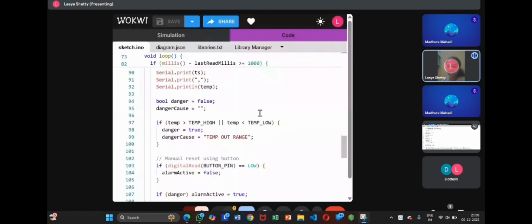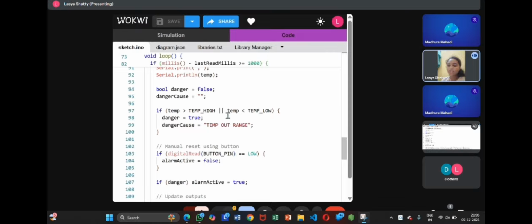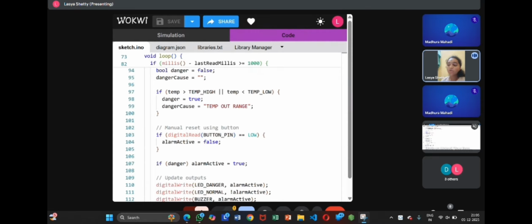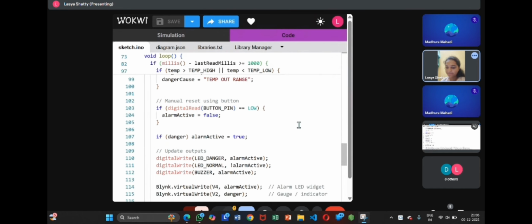Next is the danger detection. We have bool danger equals false and an empty string dangerCause. If temperature is greater than temperatureHigh or temperature is less than temperatureLow, danger will be set to true, and dangerCause will be the string "temperature out of range". If the temperature goes beyond 38 degrees Celsius or below 35 degrees Celsius, danger is triggered and the cause message is stored as temperature out of range.